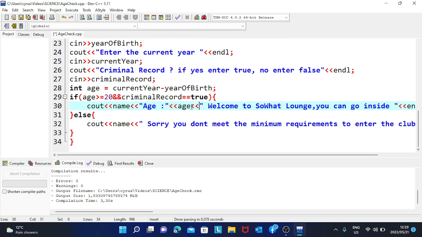Say Matle, and then say your age. Welcome to, say Matle, your age is. See out Matle, your age is, then it prints out the age. Welcome to the So What Lounge.